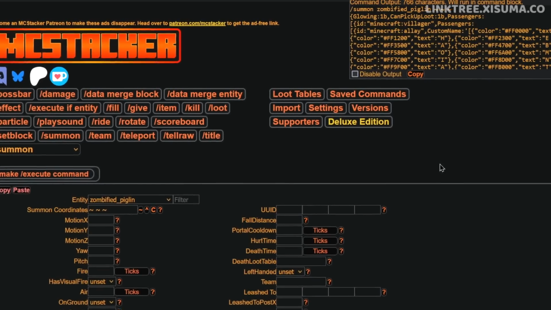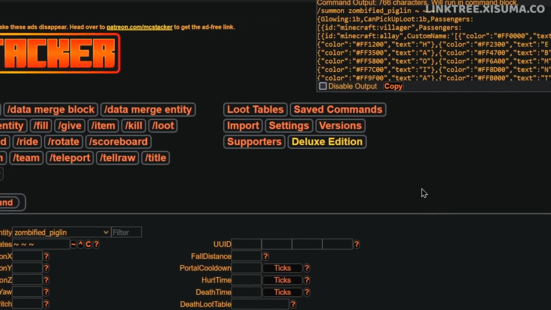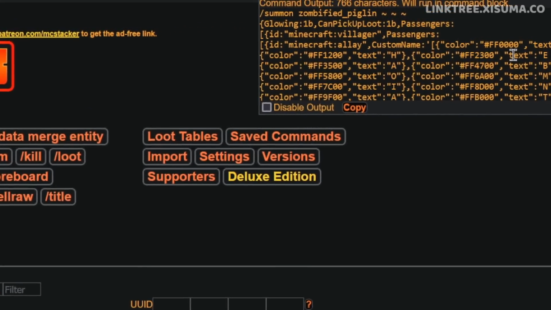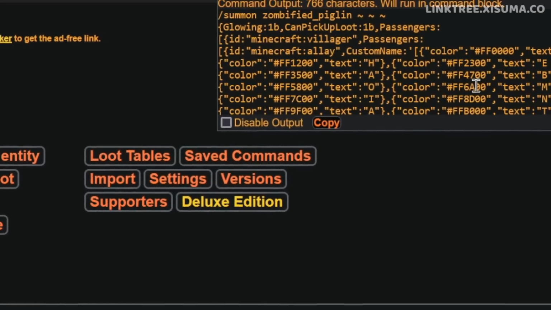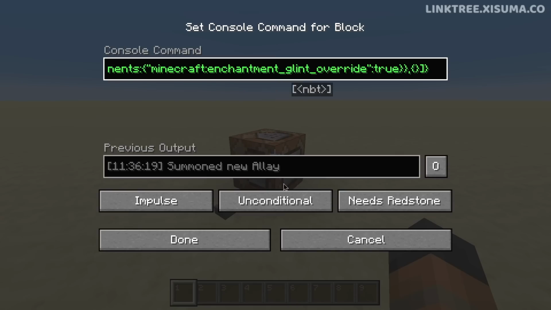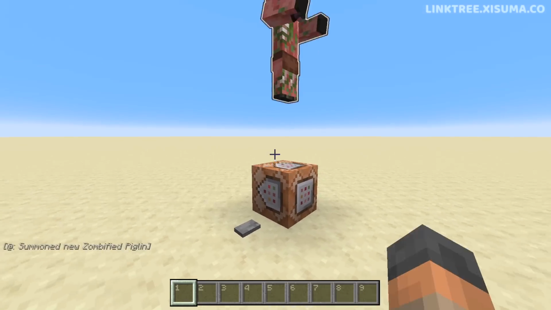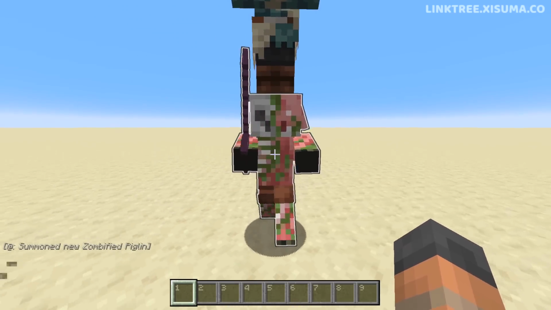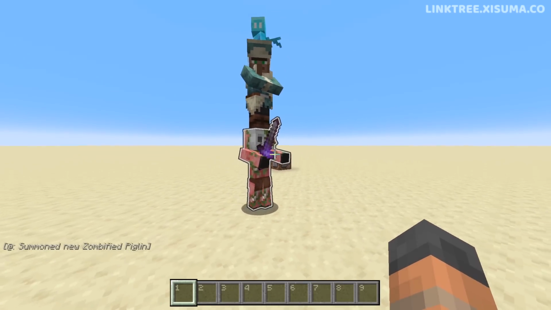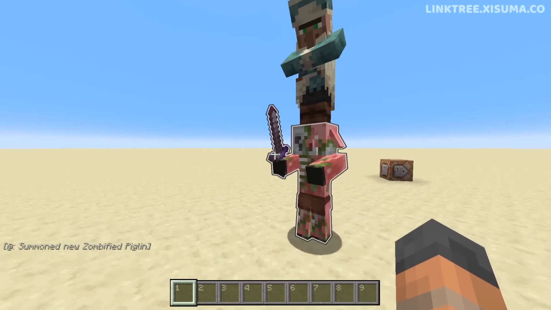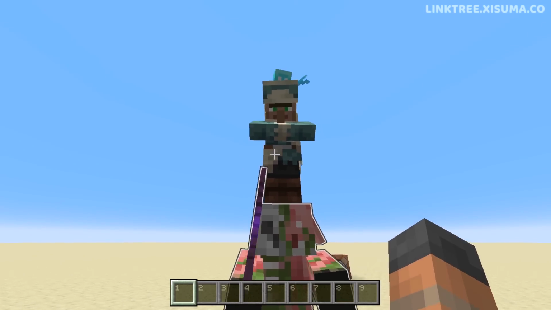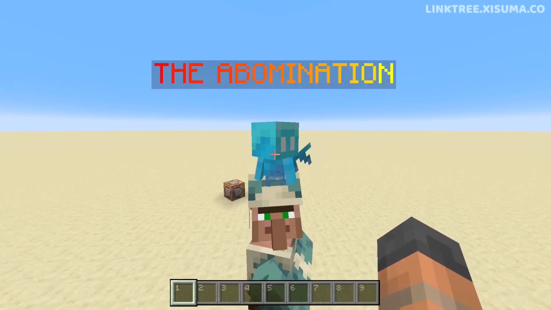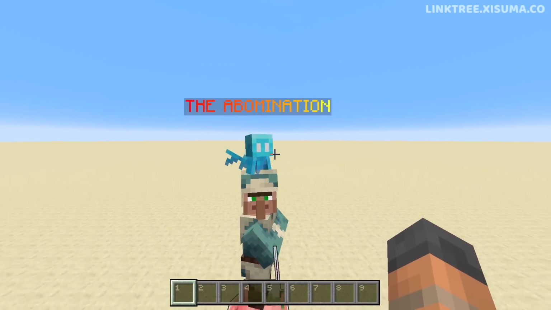Now, when you're done creating your entity to summon into the world, the command will be inside this box in the top right of the page. We can then paste that into this command block and then summon the entity. And there it is, a glowing zombified piglin with a netherite sword that's got the enchantment glint but isn't enchanted. We've got our custom villager, and on top, an array that is the abomination.